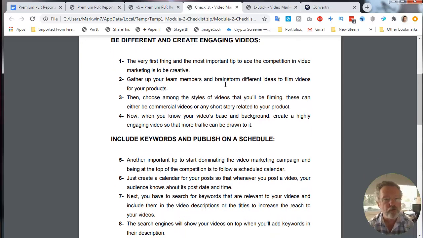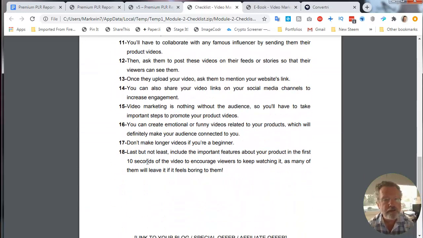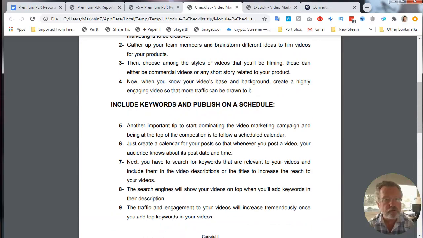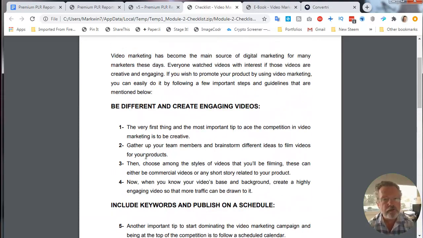I'm just going to go through, as I mentioned, there are 18 steps. There are always 18 steps in one of these checklists. And so the importance here for video is the few things that you've got to get right. You need to be different, and you need to be creative to engage people. So that's step number one. Step number two is to include the keywords that YouTube uses to categorize your video, and then so that you can actually rank your video.